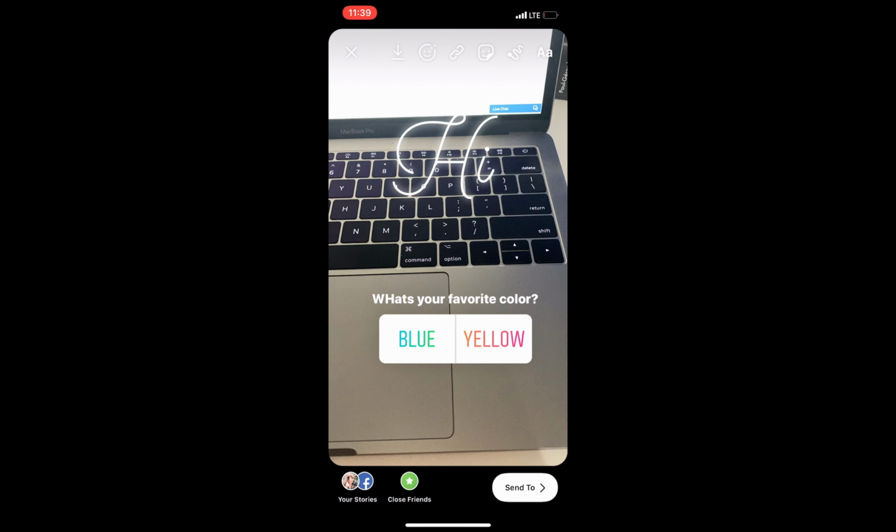When you're done, you can hit either the send to, which is at the bottom right-hand corner, or you can hit, because I have my accounts linked, that I wanted to go to both stories. I wanted to go to my stories on Instagram and Facebook. I'm going to tell you 95% of the time, when I'm done, I hit in the bottom left-hand corner your stories and I wanted to send to both.